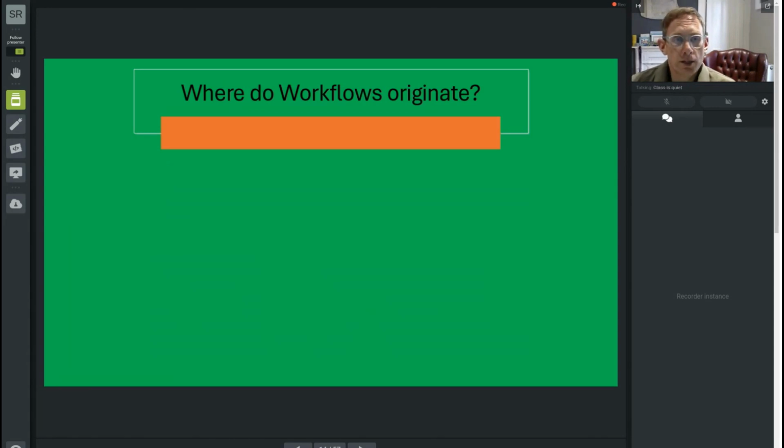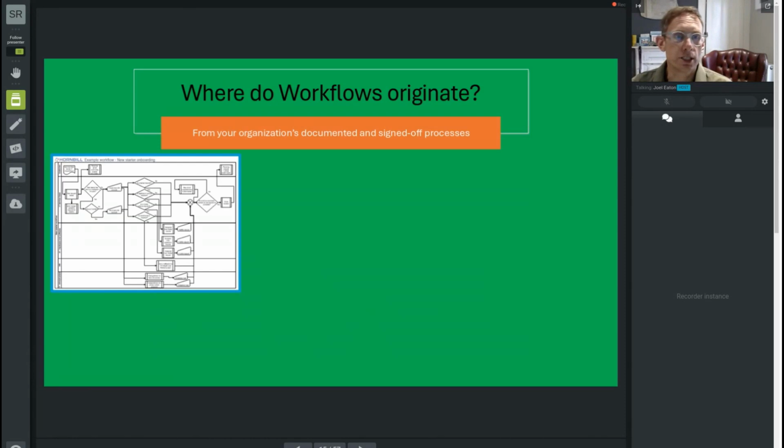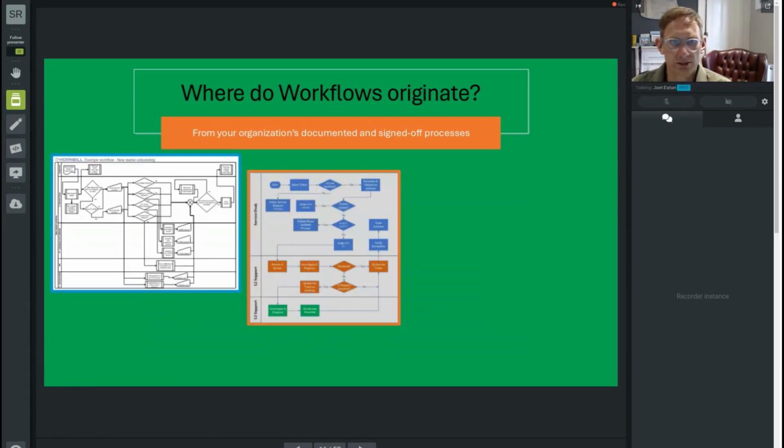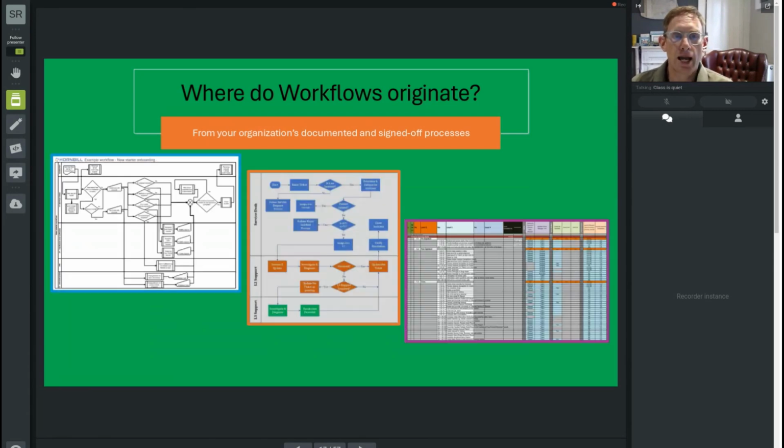I think where we're going with this is that actually workflows originate outside of Hornbill. I think a couple of you alluded to this. They originate from your organization's documented and signed off processes. And this could be in the form of what we've got here, a swim lane diagram. They could be a Visio workflow diagram. They could even be in a spreadsheet. It doesn't matter where the source is, but they need to come from outside of Hornbill.